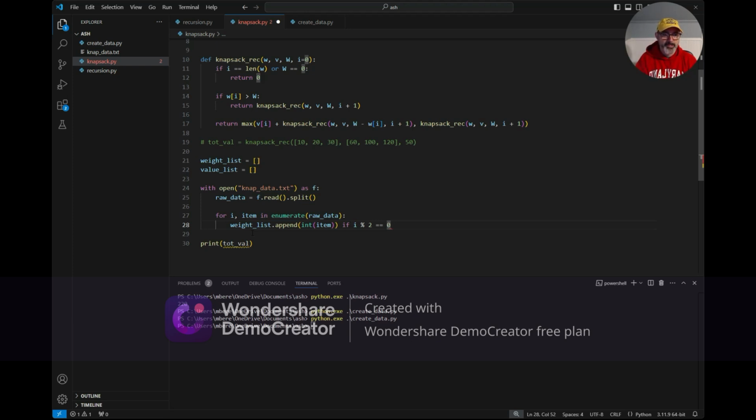So do this if this is true, else do this. And then I'm going to copy and paste, because all we have to do is change the word weight to value. So do this if it's an even index, otherwise do this. And we're filling up our list.